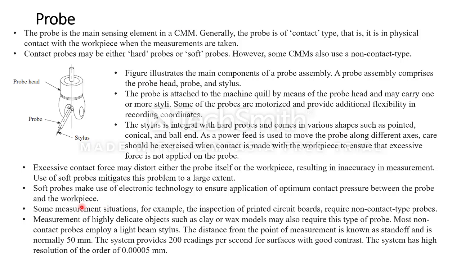In some measurement situations, for example the inspection of PCBs, printed circuit boards, non-contact type probes are required. So for measurement of highly delicate objects such as clay, wax, if we just apply more force over that, there will be some deflection over the workpiece. So for these types of measurements we require the contactless type. So mostly they will be using some light technology.